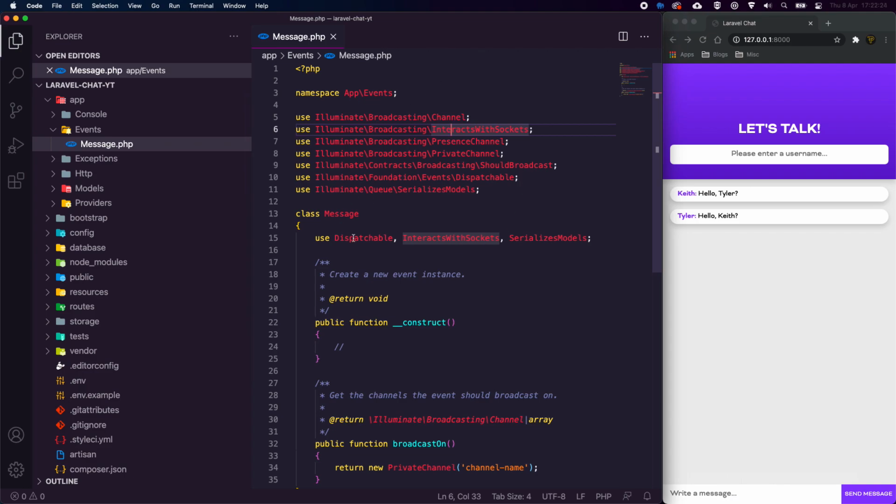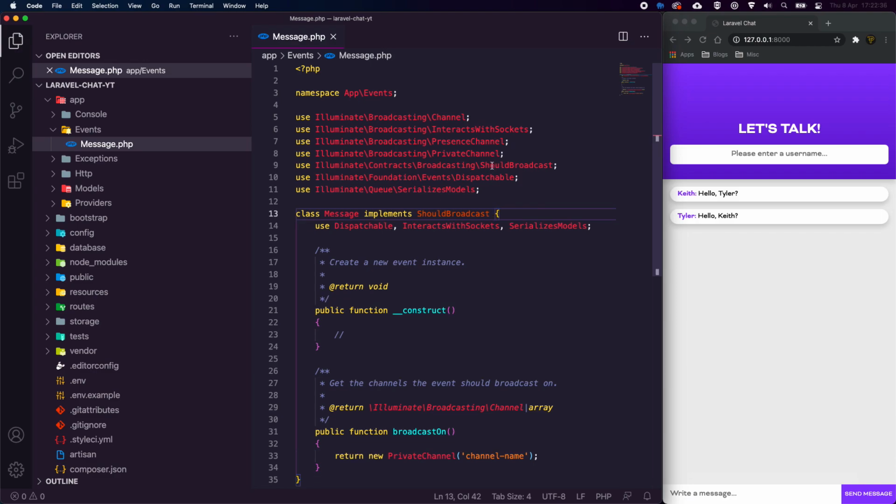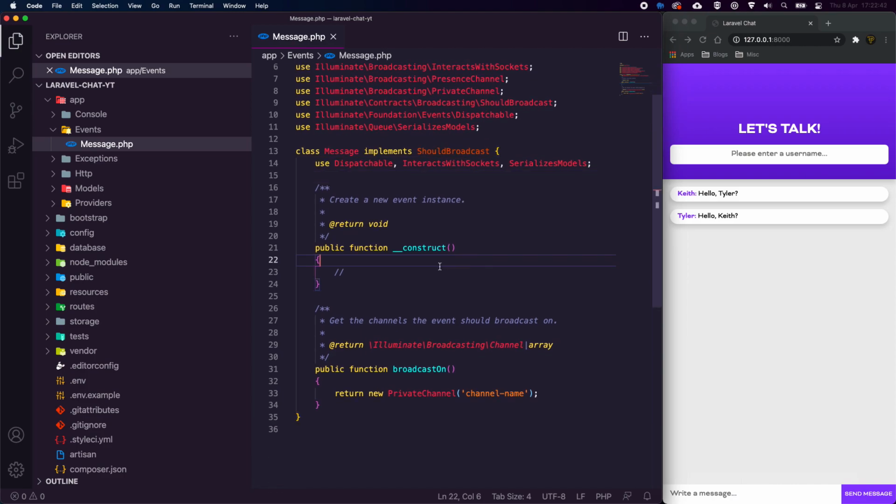Now as you can see here, we have this. Now we actually need to do implements here, and we need to implement ShouldBroadcast, because we want to be able to use this as a broadcaster, so it will broadcast on to the sockets, the web sockets we're going to be using.